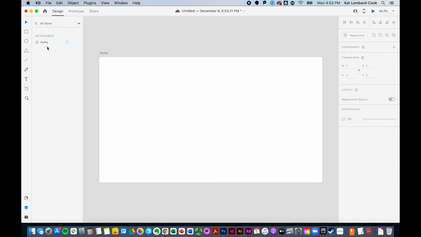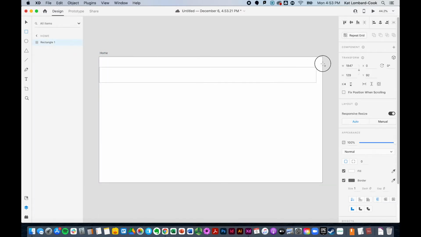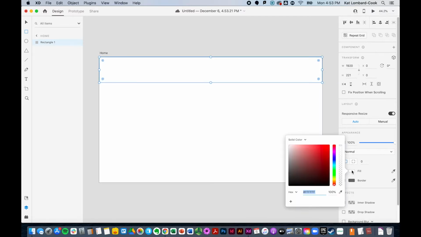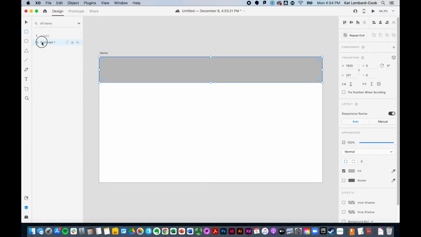So on my home page, the first thing I know I'm going to need to make is a space for my navigation across the top. So I'm going to drag out a rectangle. There'll be a lot of rectangles that I'm making. I'm going to take off the border and make it gray, and add that fill. And I'm going to call this nav, because if I can stay on top of naming things appropriately, it's going to make my life easier.